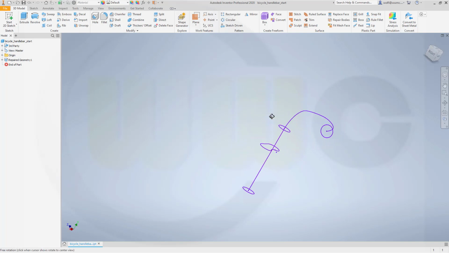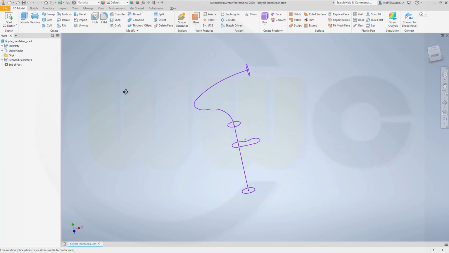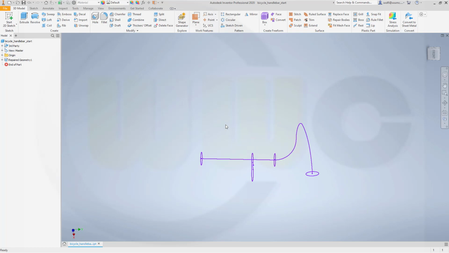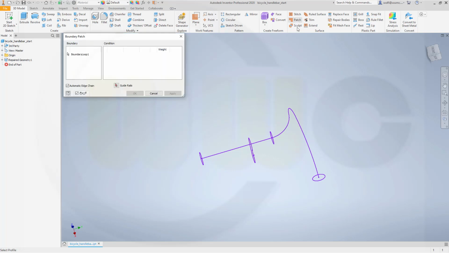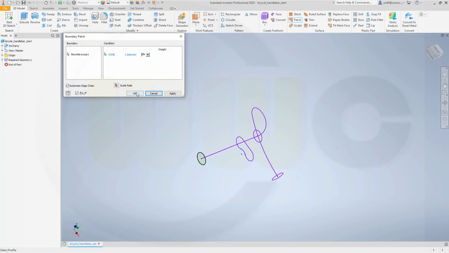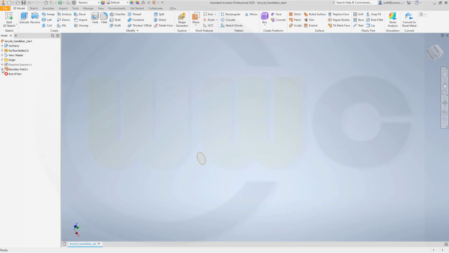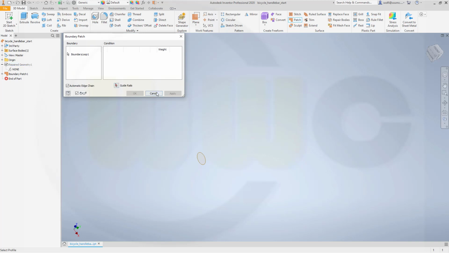Now, the bicycle handlebar exercise in Inventor. I've already opened the start step file, and let's begin with some patches. Okay, let's go for a patch, and I want to use this one. Apply, and of course you have to make it visible again.